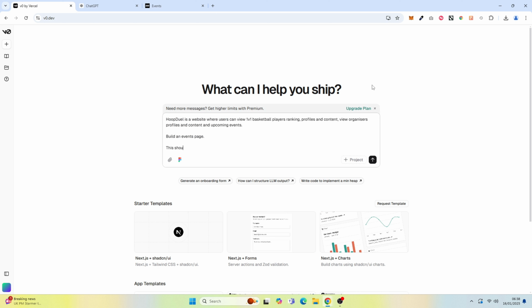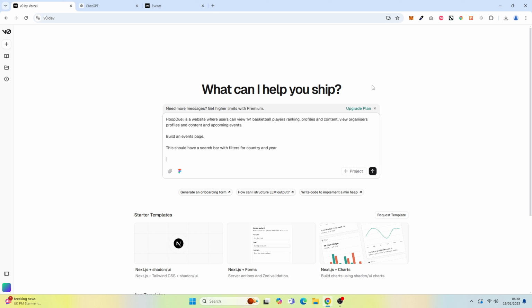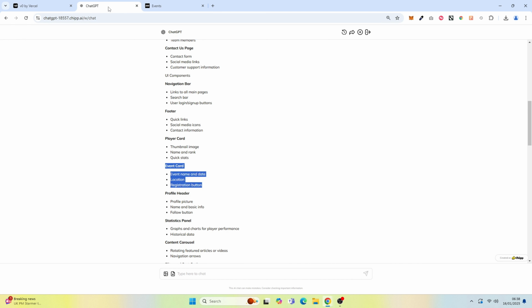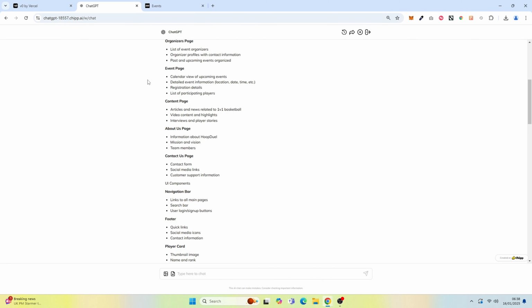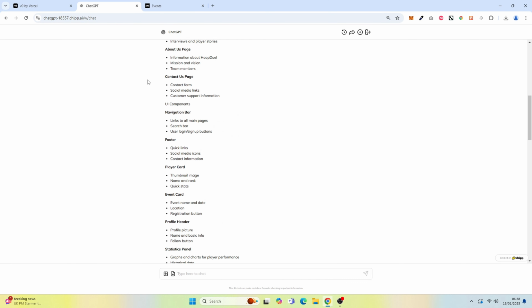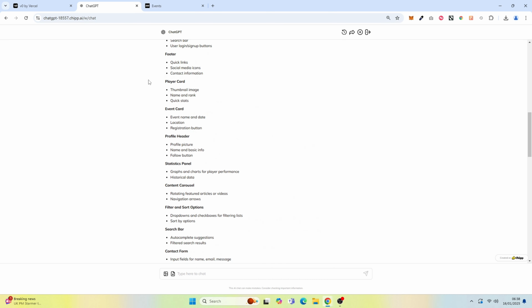This should have a search bar with filters for country and year. The page should have a list of events. And the way I've used ChatGPT here, or my version of ChatGPT here, is to basically help me structure the application and structure my thoughts around the application in terms of pages, components, and logic.